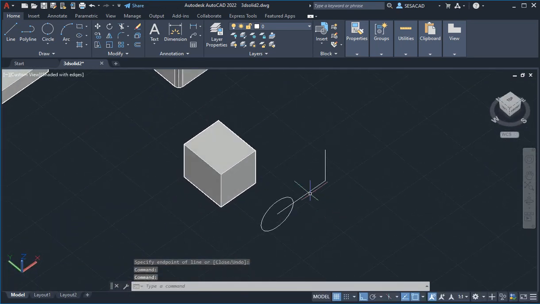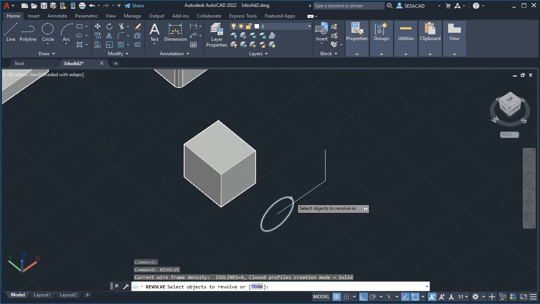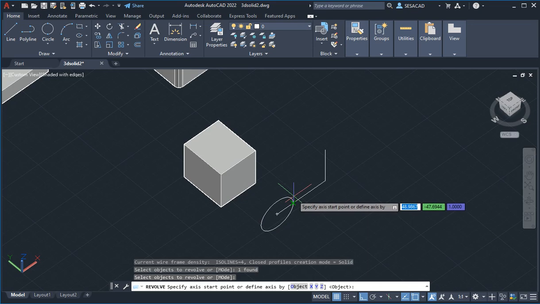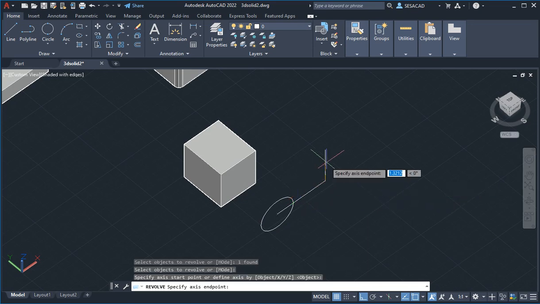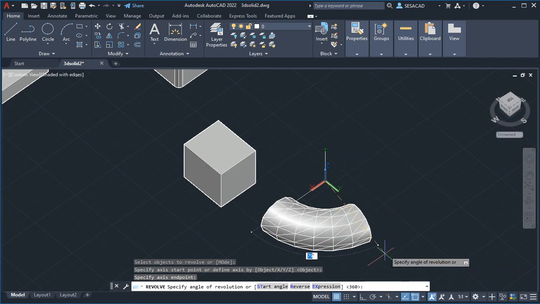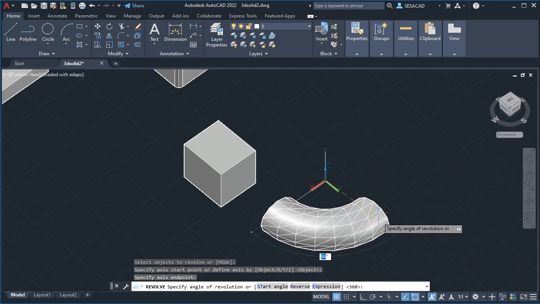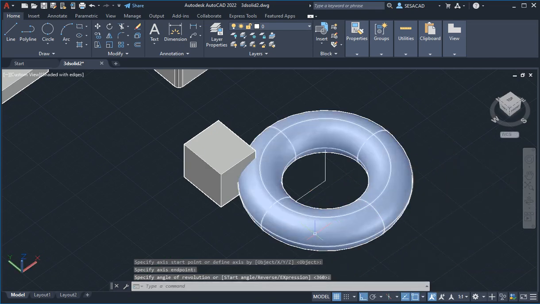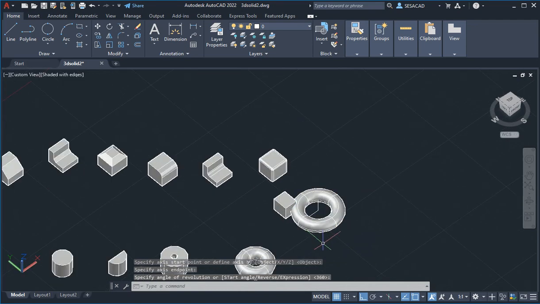And then I can now use my revolve. Revolve this, press enter, and define the axis. So pick 2 points, 1, 2, and then type in 360 or a portion. Okay, and then press enter. There you go. So now I have that other torus here.